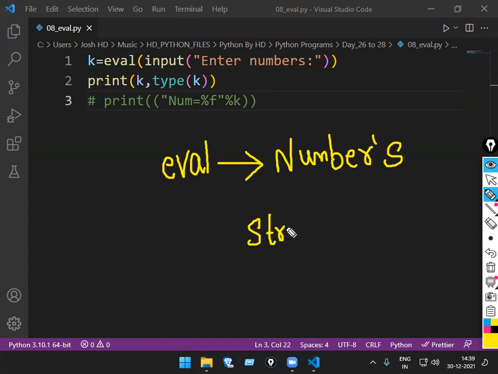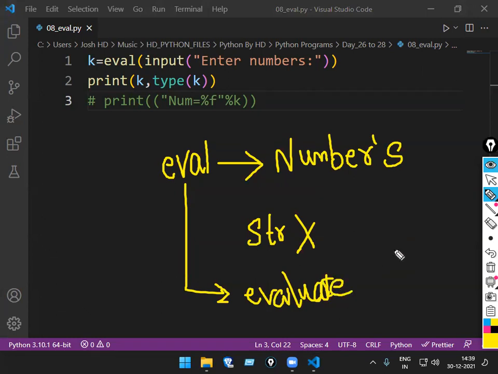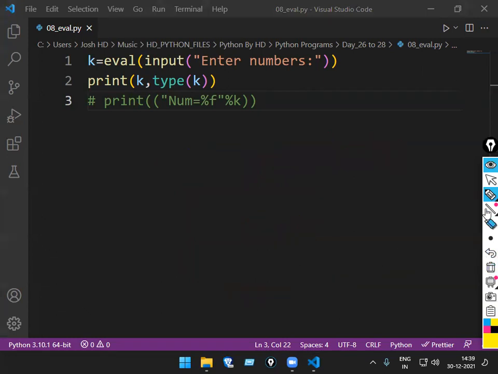Strings. Will not take what? Strings. What is the full form of eval? Evaluate or evaluation. Evaluate, or you can say evaluation. Okay. So input, enter what numbers.